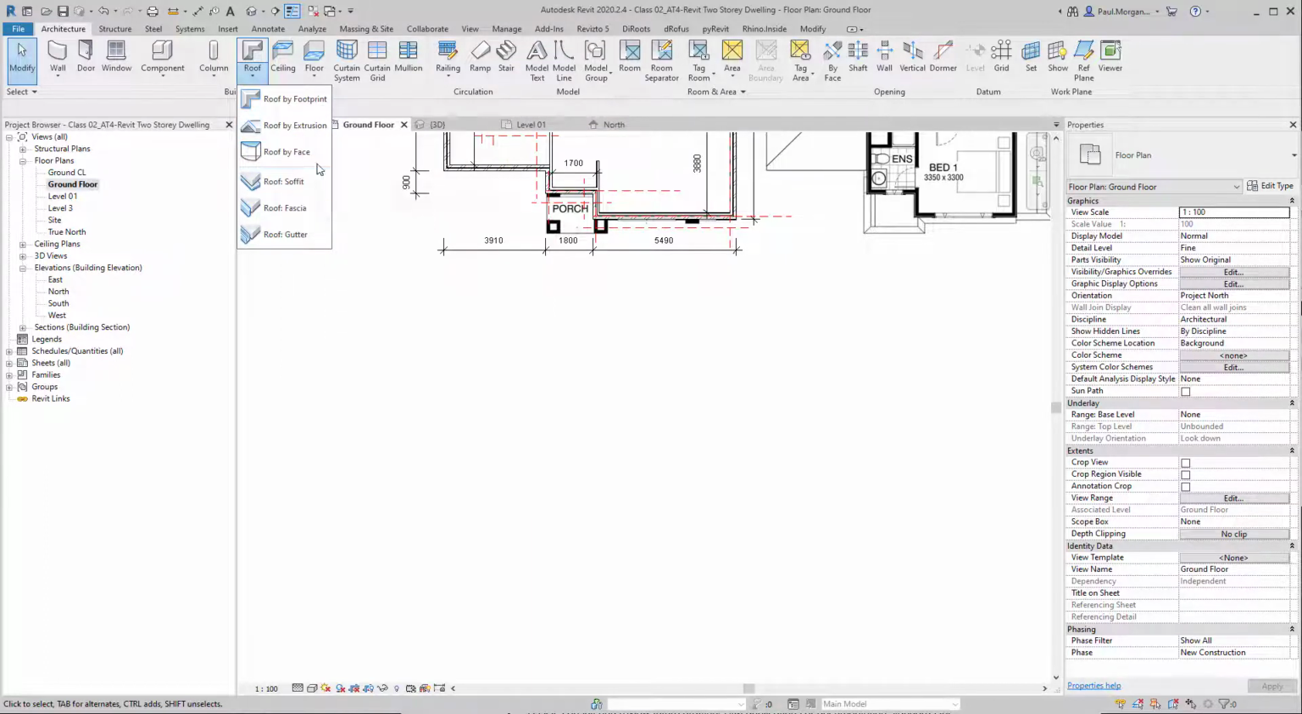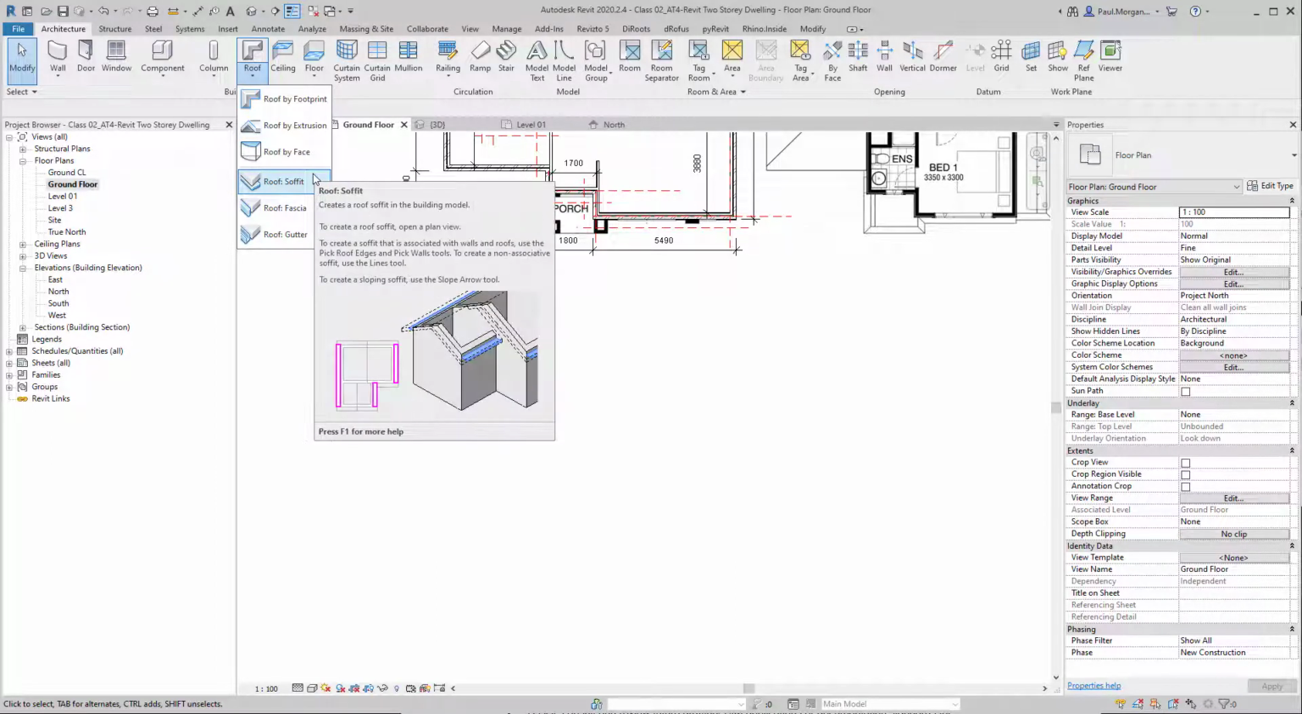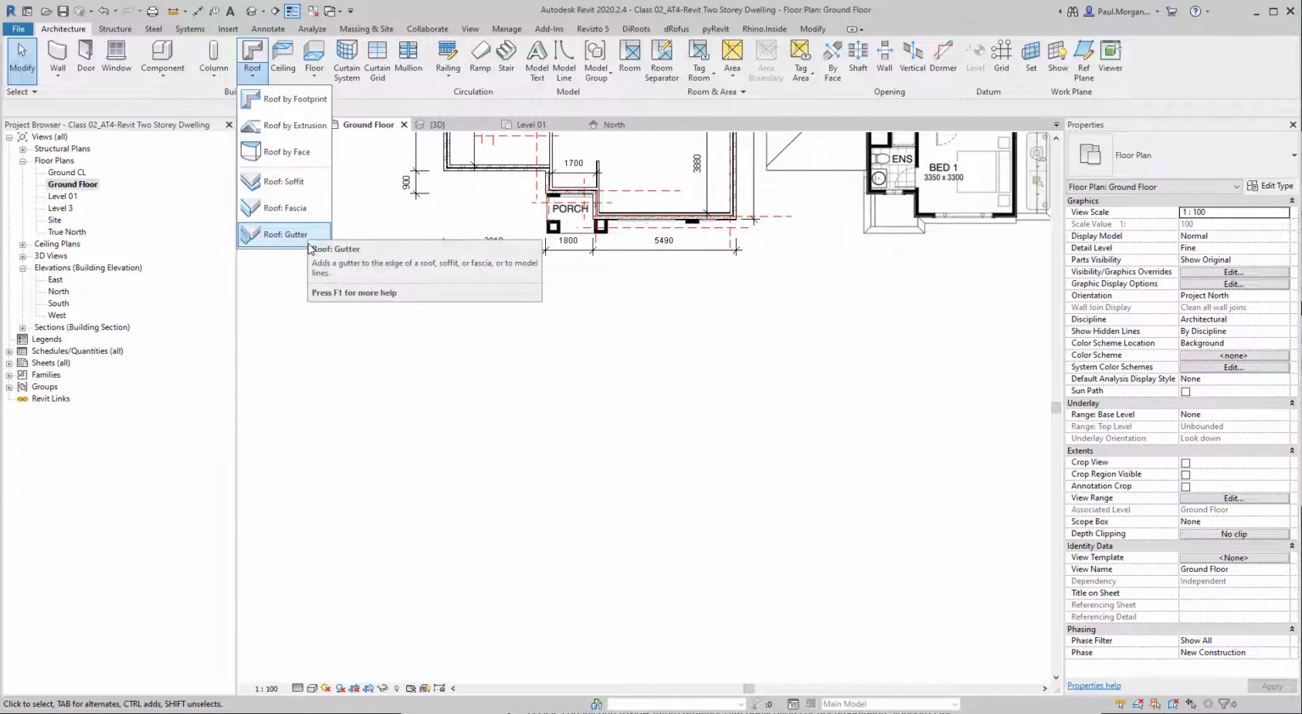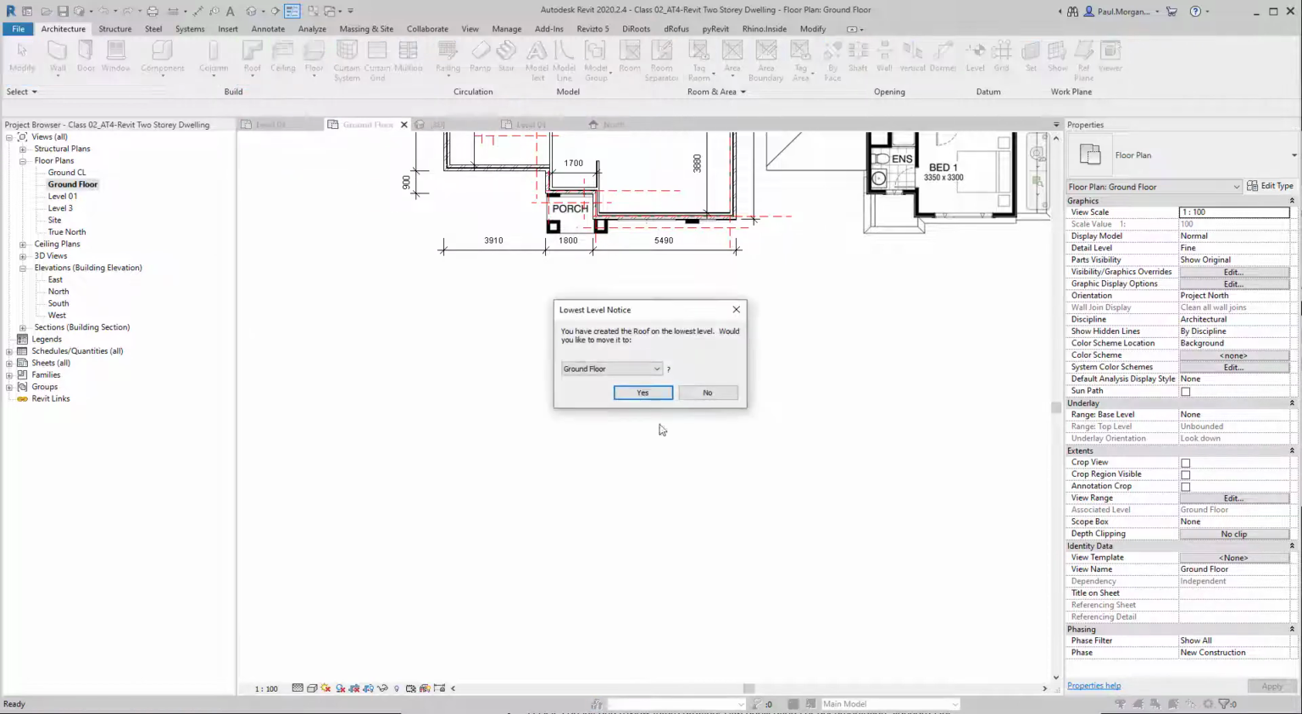Then underneath of that, we have subcategories of roof elements. So we have soffits, roof soffits, or eave linings, they could otherwise be known as, fascia boards, as well as gutters. So let's start off with roof by footprint. So I'll click on that.